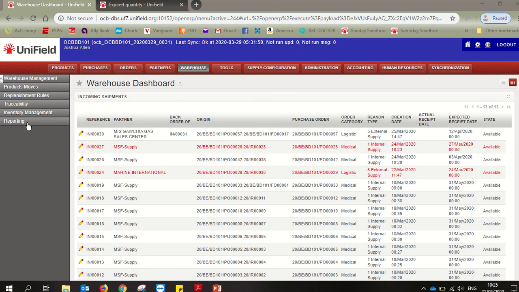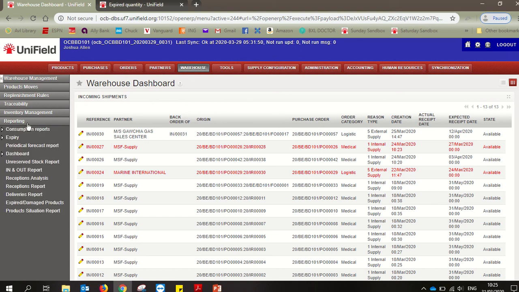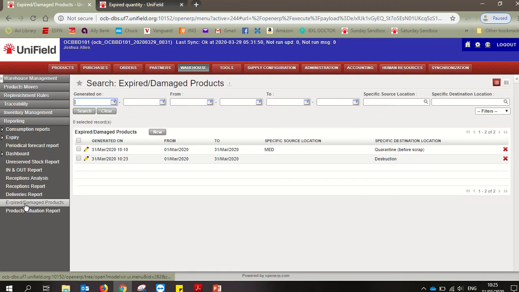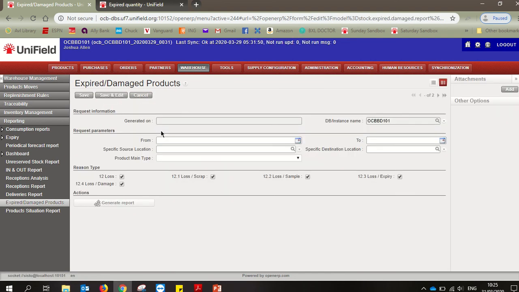And to do that, you go to reporting, expired damaged products. And you can see that here's the history of previous reports that we have generated, but now we need a new report so we can give the responsible party for destruction the information. And we want to say we are only going to be interested in items that have moved to destruction.